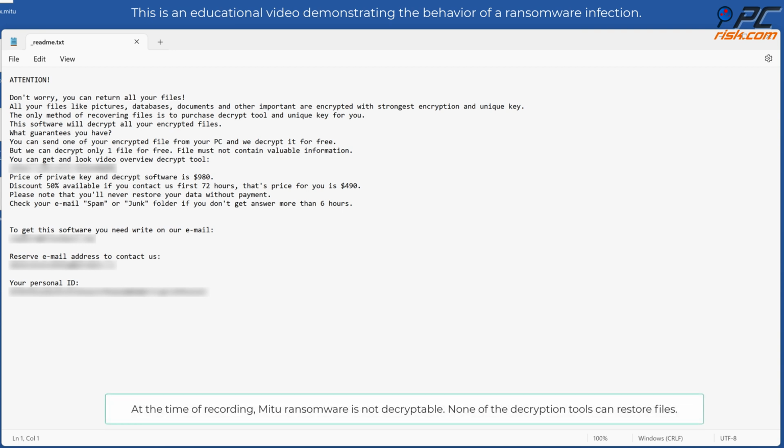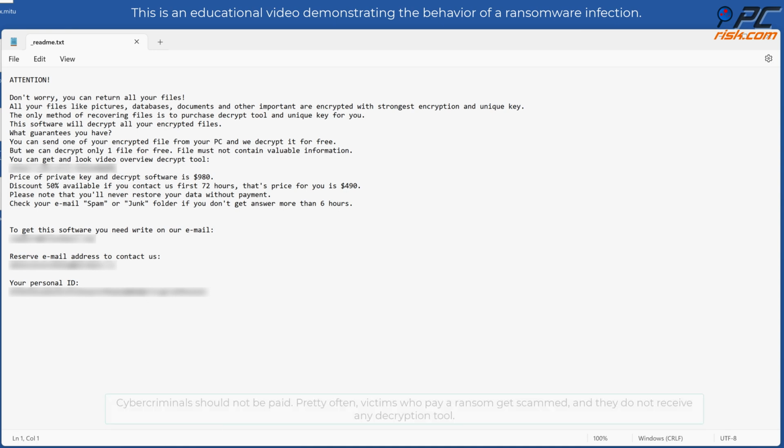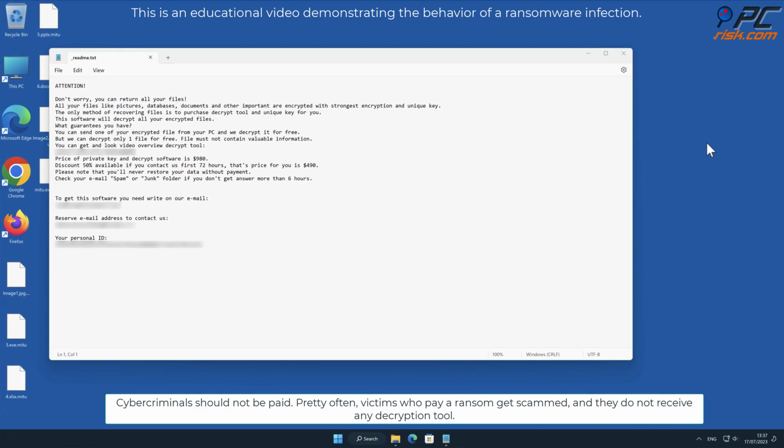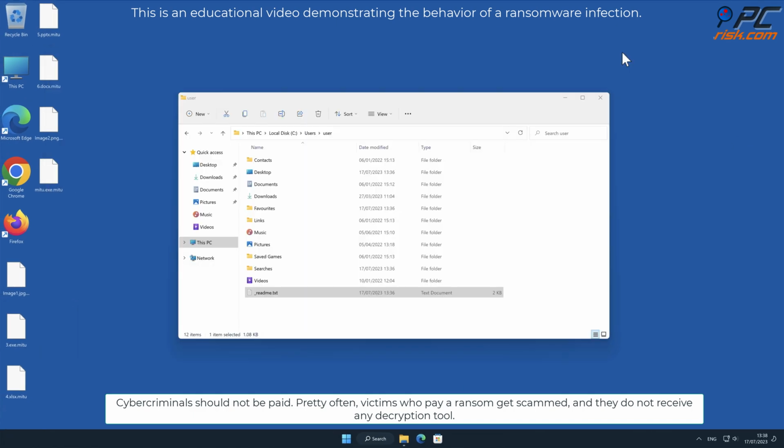At the time of recording, Mitu ransomware is not decryptable. None of the decryption tools can restore files. Cybercriminals should not be paid. Pretty often, victims who pay a ransom get scammed, and they do not receive any decryption tool.